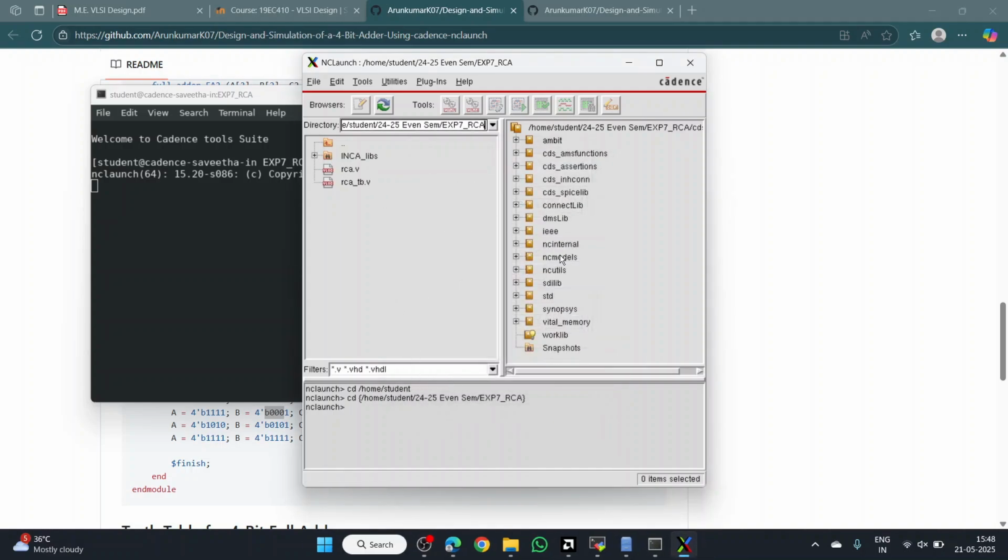Once it is clicked, your work lib has been created here. Now look at this. Work lib has been created. Okay. Now there are three steps in your process, in the simulation process. The first step is compilation. Second step is elaboration. And third step is simulation. Okay. First, we should do the compilation of both the testbench file as well as the Verilog file.